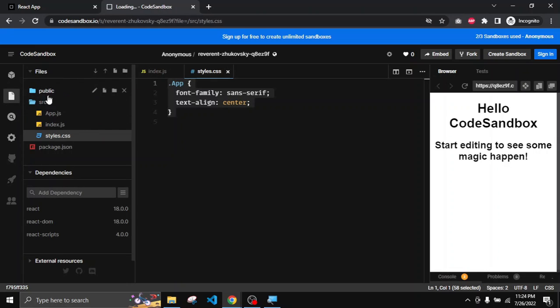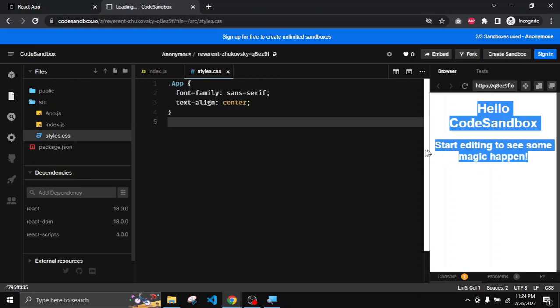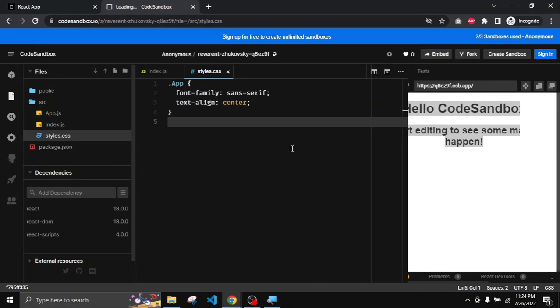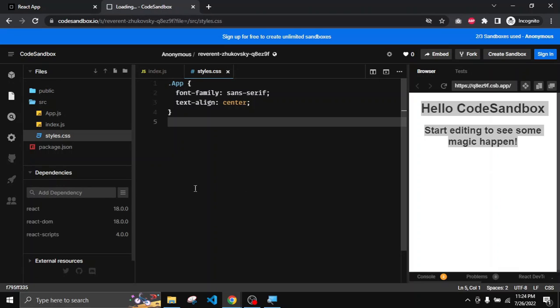And after this sidebar, here you can see that we have our coding section where we are going to do all of our coding. And then here you can see that we have our screen. This is the preview screen. And another thing is that you can use some VS Code shortcuts in this CodeSandbox.